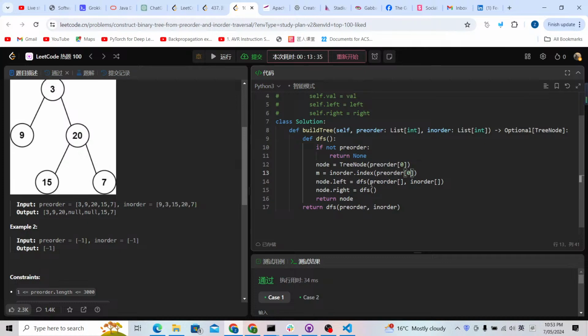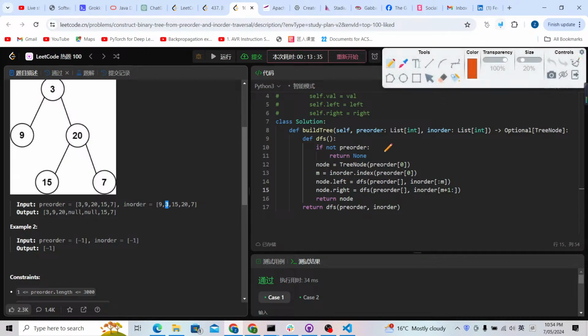For the inorder, similarly, let me copy these areas. For the left of the tree, it's gonna be up to m, and for the right of the tree, it's gonna be m plus 1 to the right side, because definitely this 3 is not included. So this is gonna be the inorder. Now we are going to check how to calculate the preorder. If we finish calculating the preorder, definitely we solved the problem.